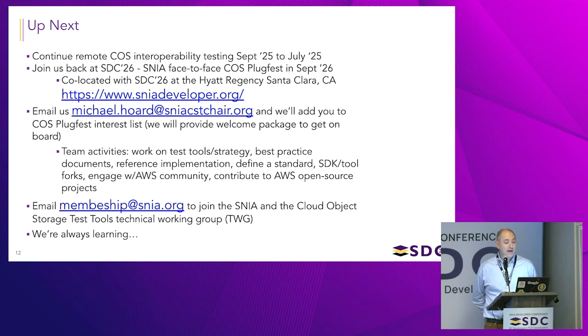But we will be back for SDC 2026 next year, where we'll do another Plugfest, so we're hoping to have more members. We welcome anybody that wants to join. So the SNIA developer website link is here. You can email Michael Horde, who's the chair of the Cloud Object Storage TWIG. We'll add you to the Plugfest. There's a weekly Zoom call that we have if you're interested. There's a list here of all the activities and things that we're working on.